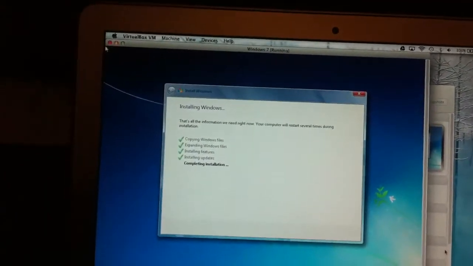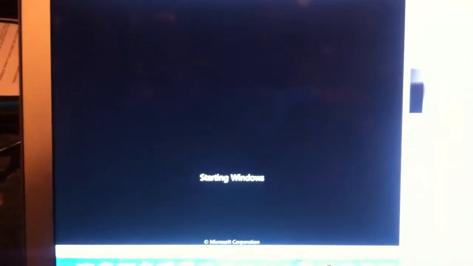I'll cut it off again here, and once it's ready for setup I'll come back. There we go, finished, so it restarted again. So I'm not going to touch anything on the keyboard, I'm just going to let it do its thing. When you're running it, you'll notice in your dock you've got VirtualBox and then you've got the virtual PC running. There's two separate little icons.